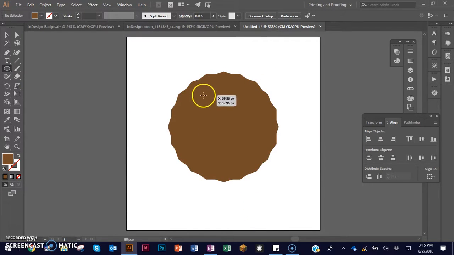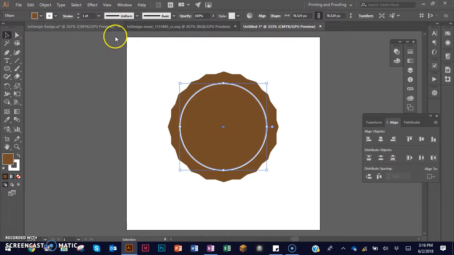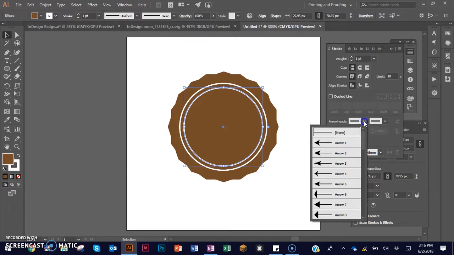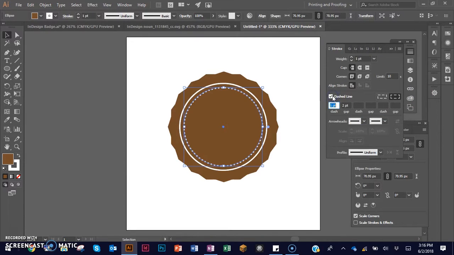Next, I will create a circle. I will put it in the same center and it has a stroke of 1 pixel. I duplicated the circle, but this time I want to choose a stroke that has dots like this.